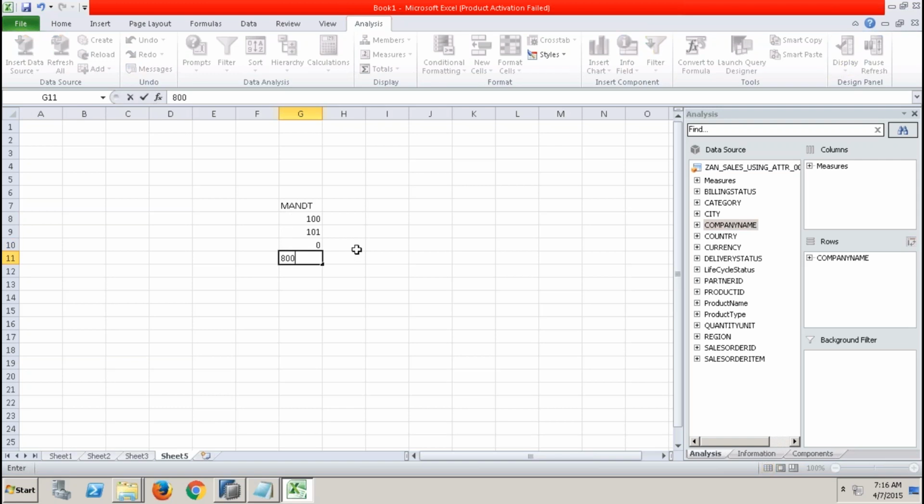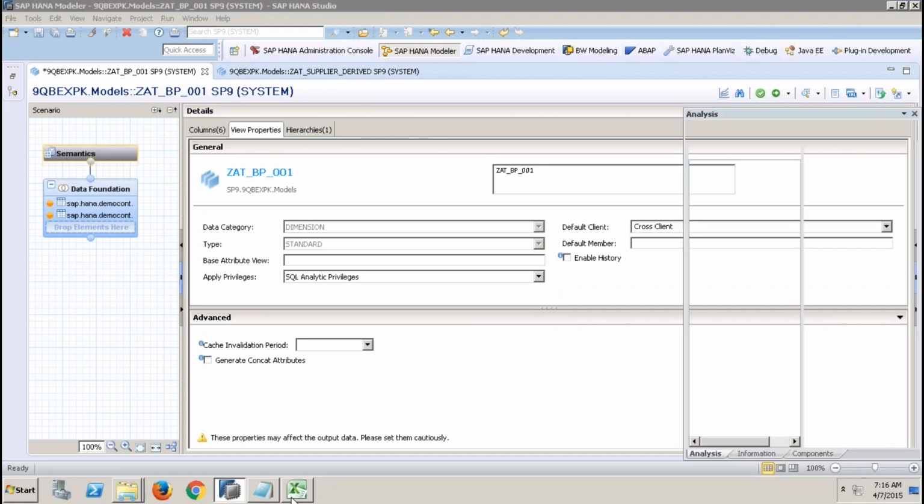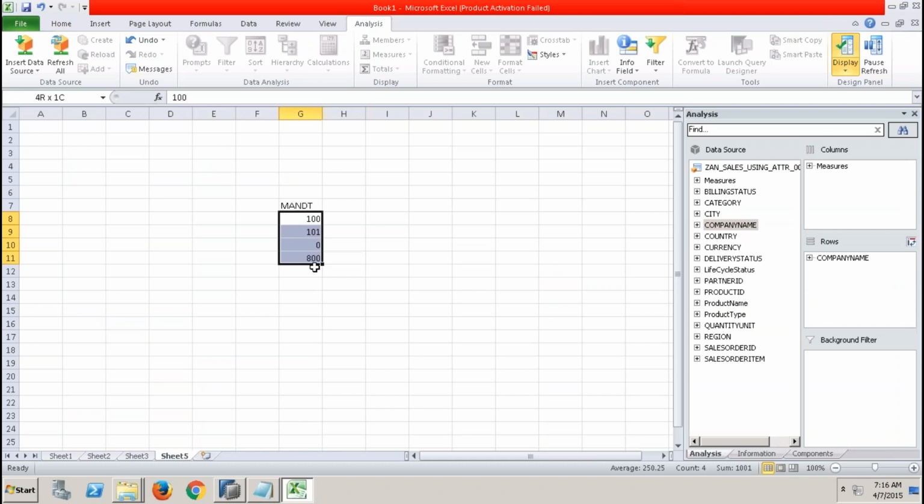Now, for example, if you set this as cross client, you'll be able to view data for all the client database. You'll be able to see data for all the clients.